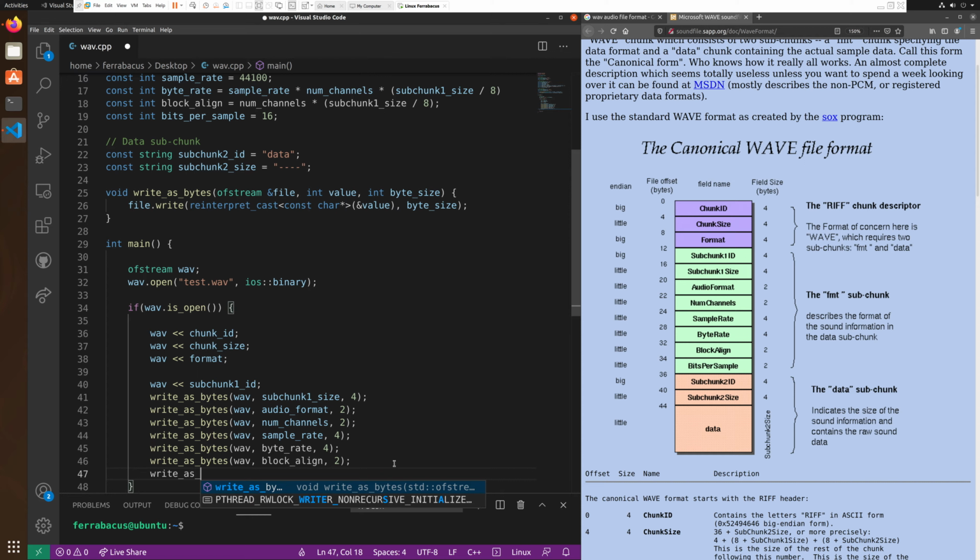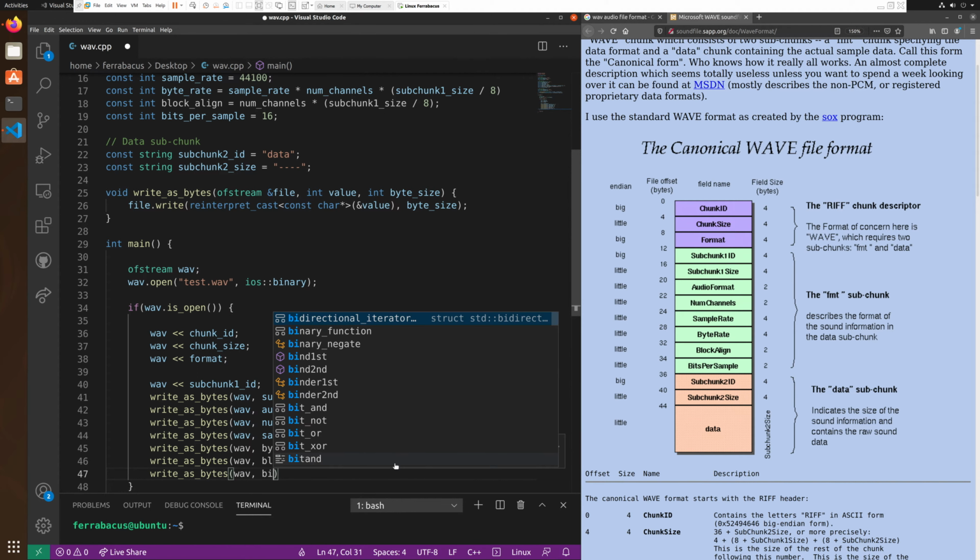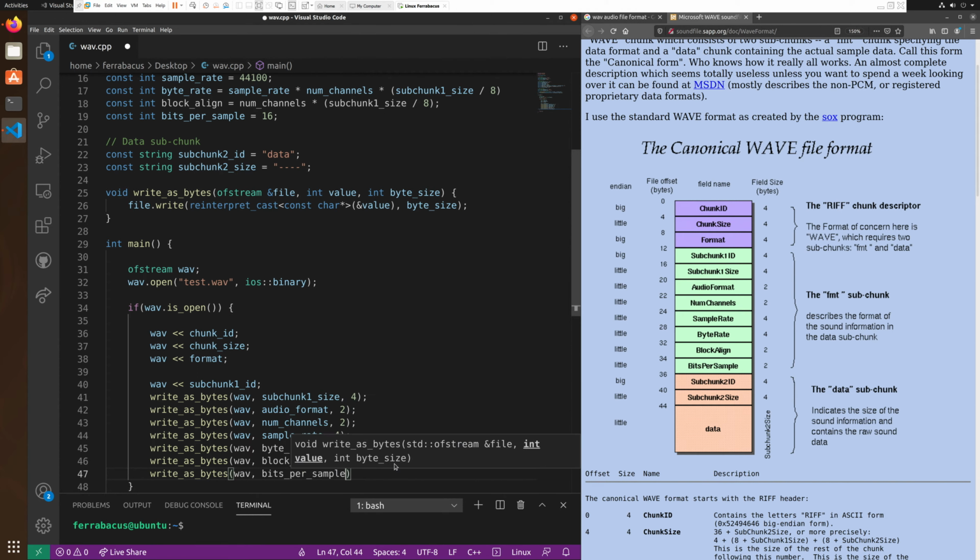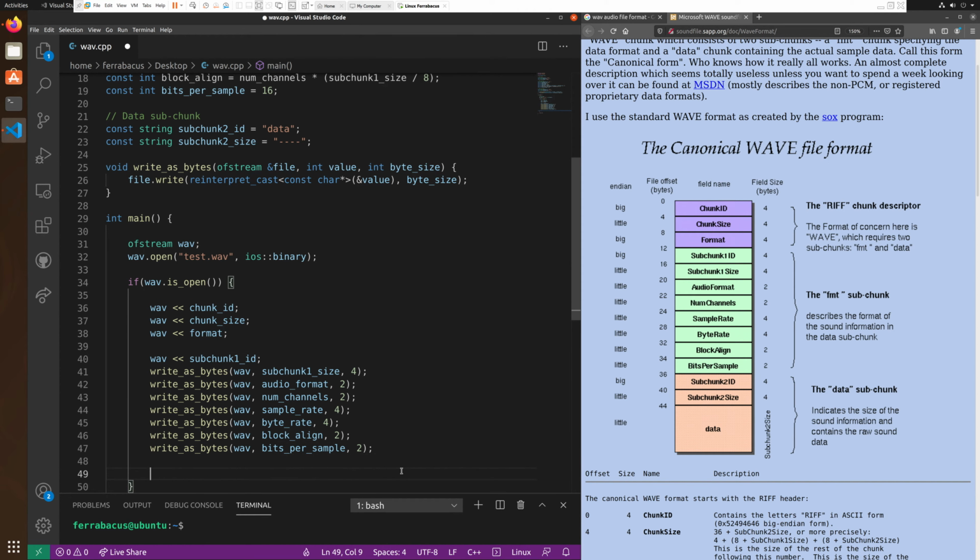And then we're going to write as bytes again. This time it's the bits per sample, and that is 2 bytes. Let me just verify what I'm doing wrong. Oh no, that was 4. Okay, so subchunk size is 4. So 4, 2, 2, 4, 4, 2, 2. That's perfect. Now let's go down here and do our 2 for the data chunk that we know.